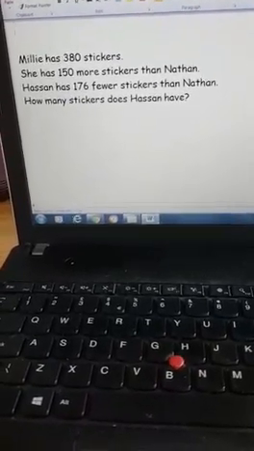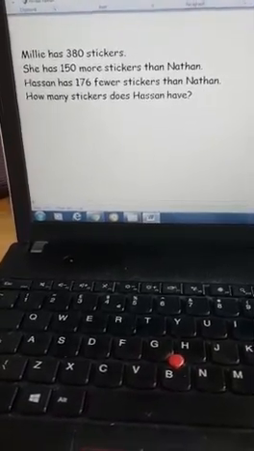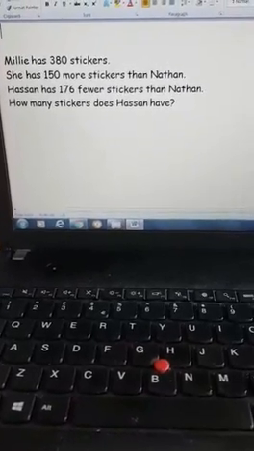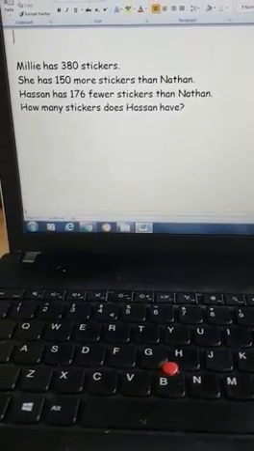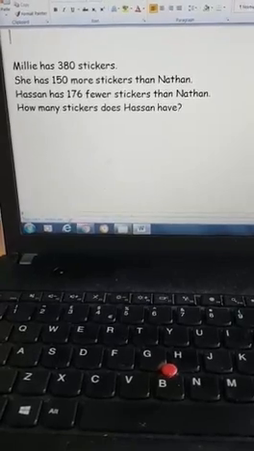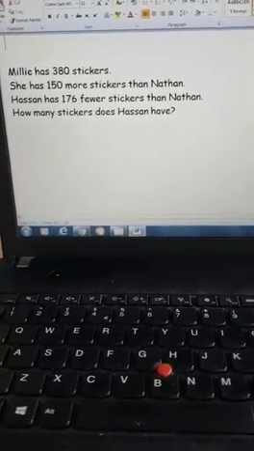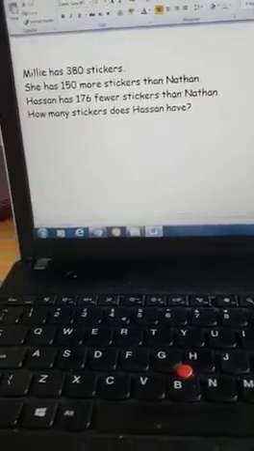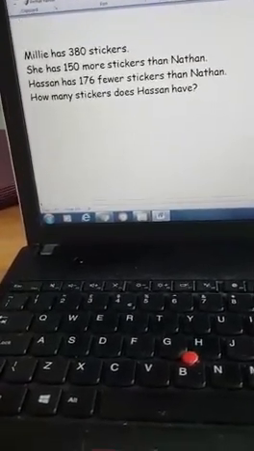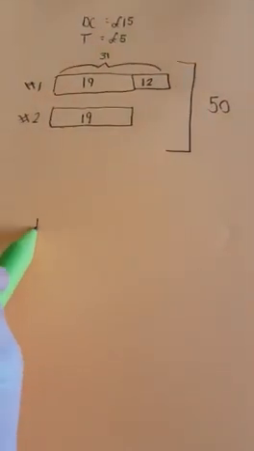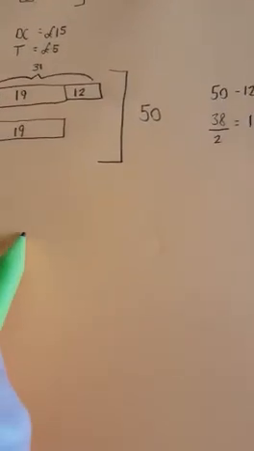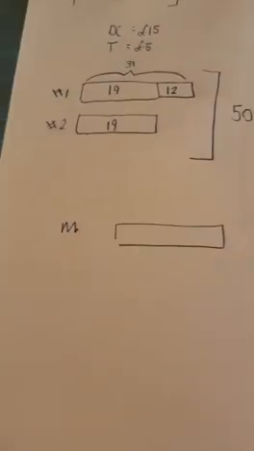Millie has 380 stickers. She has 150 more stickers than Nathan. Hassan has 176 fewer stickers than Nathan. How many stickers does Hassan have? So this is a classic multi-step problem. So using a bar, we'll start off with Millie. It's good to label the bar. So that's Millie's bar.